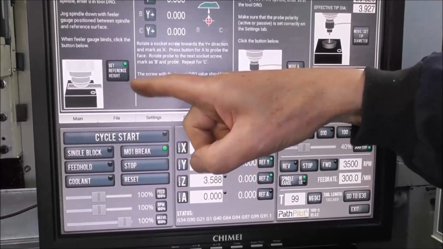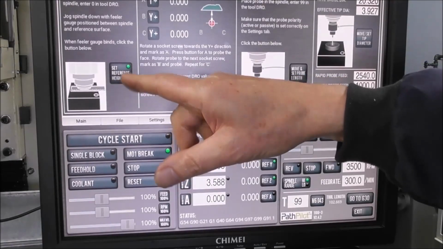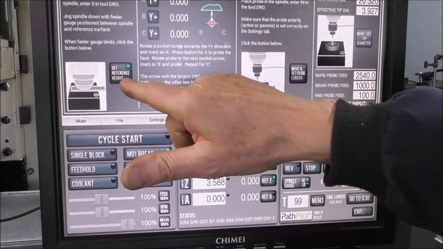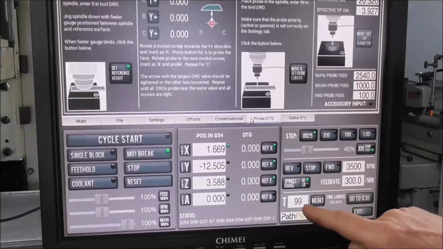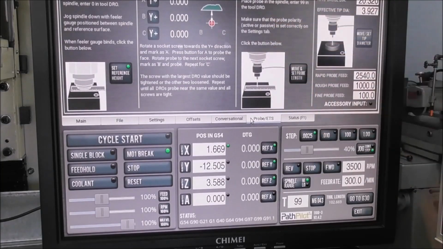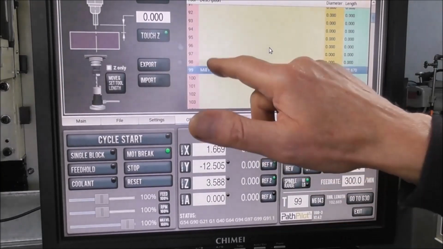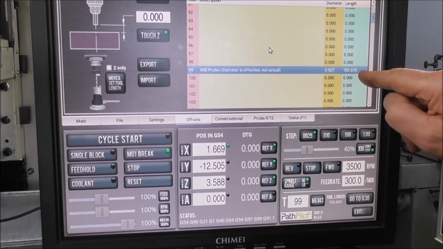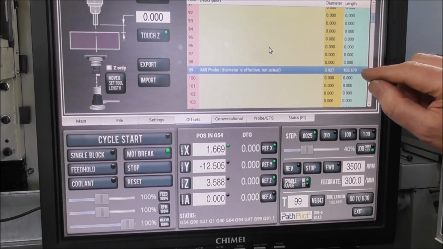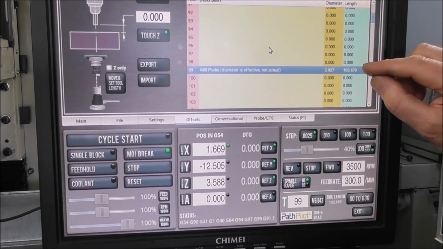So remember we had the spindle nose on the dial indicator 0 position, and we pressed this button here, set reference height. Then we've now entered tool 99. We've come over here to set the probe length, and we just click on this little button, move and set probe length. And if we go to the offsets page and look on tool 99, it has measured and installed the length of 102.67.